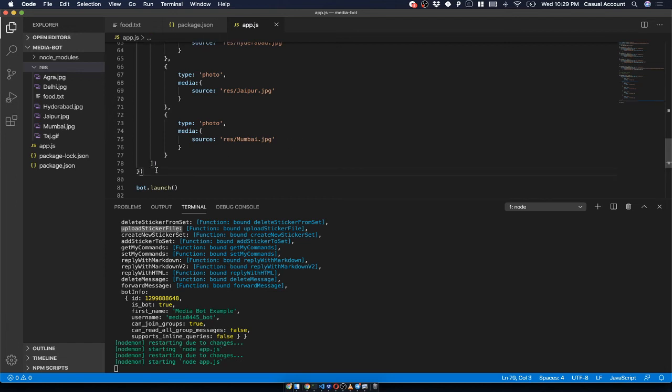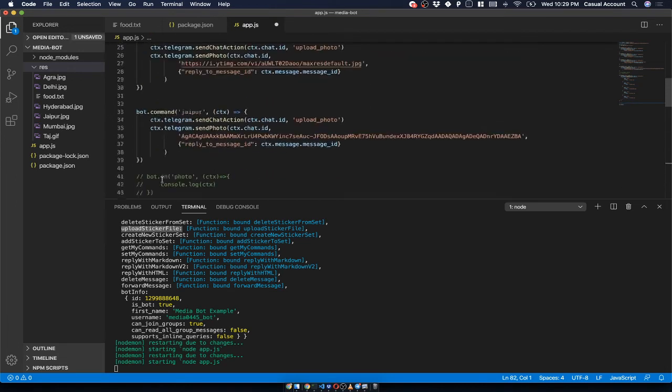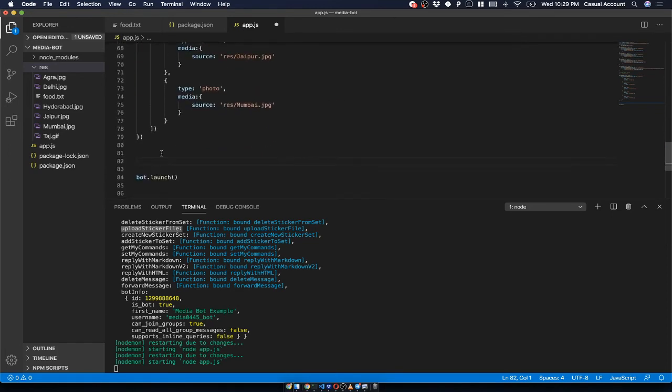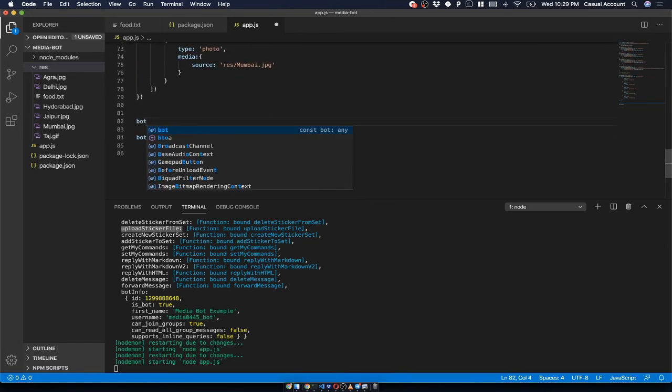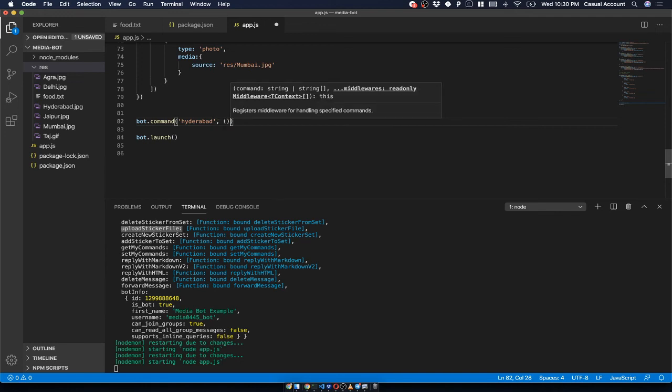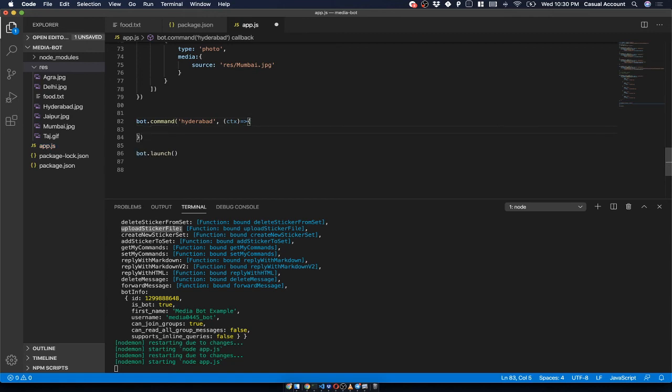And now for the last type of data, what I will do is I'll create another bot dot command, and over here I will create a new command. I will name it Hyderabad. Same thing, ctx. And now what I want to do is send the location of Hyderabad. To do that, we have a function, a command named send location.